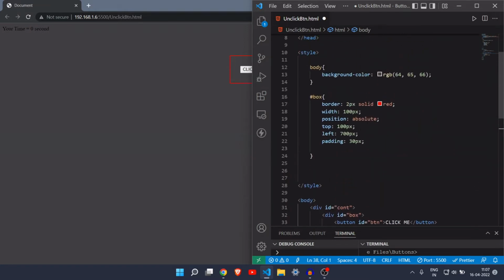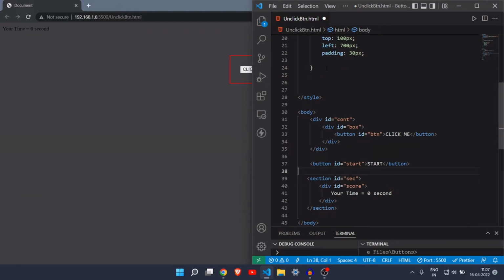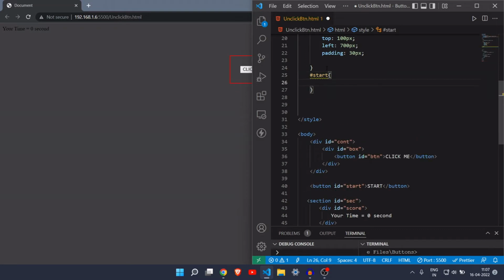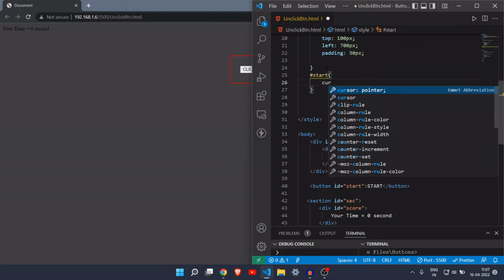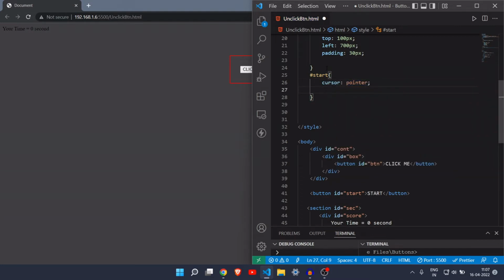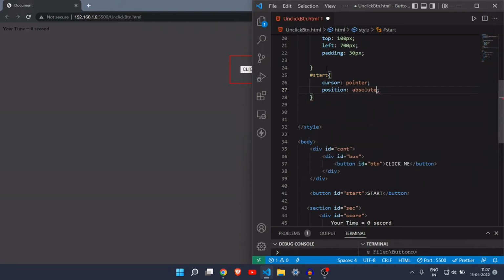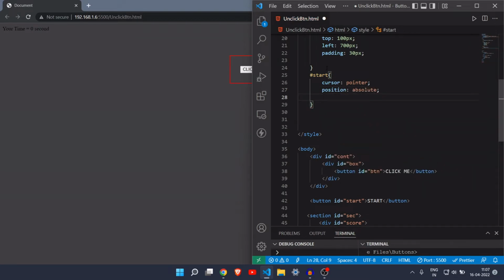And yes, I think now it is fine, and let's target that. Okay, and first of all, let's do the cursor pointer. Okay, and then also the position of this we have to make absolute. And let's see what our start button is looking like. So as you can see here, it is right there. We need that to be in the center, both vertical and horizontal.